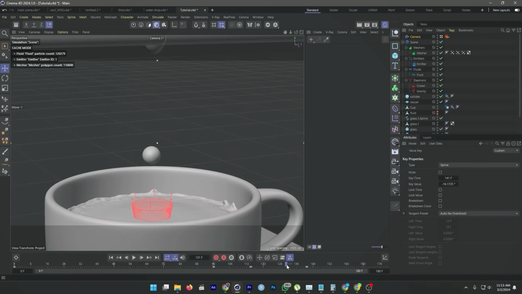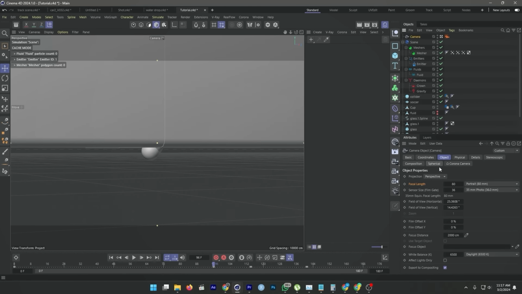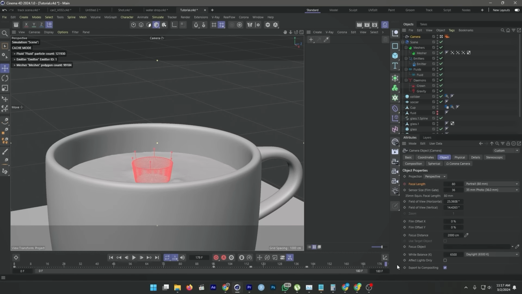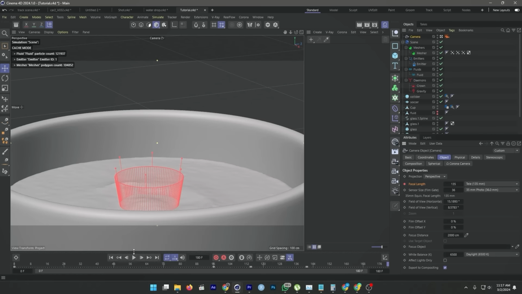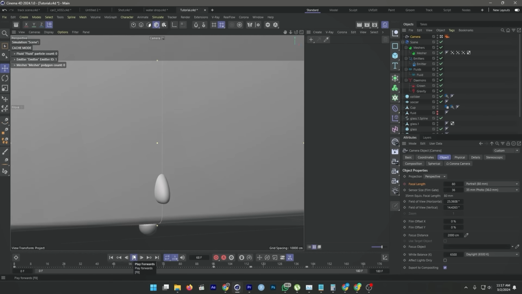What I can also do to make this a lot more dynamic is go to frame 96, click on the camera, then in the attributes tab, click on objects. On the focal length, I will add a keyframe. Then go to the very last frame, frame 180, and set the focal length to 135 millimeters and add a keyframe there too. So now when we play our entire project, the camera movement should be a lot more dynamic.